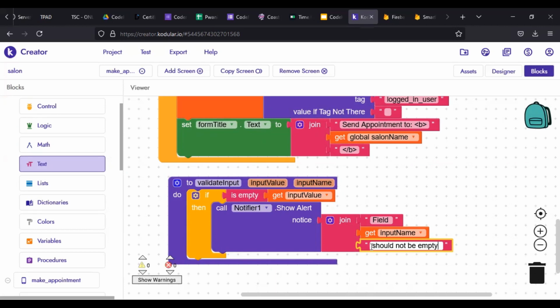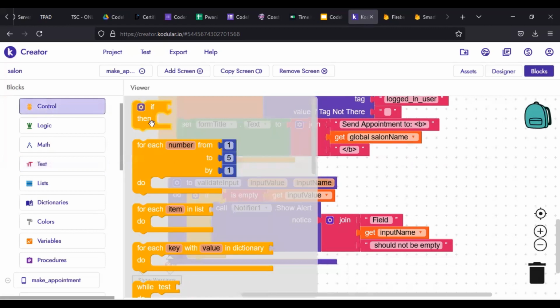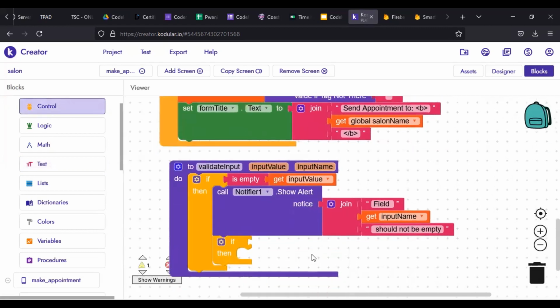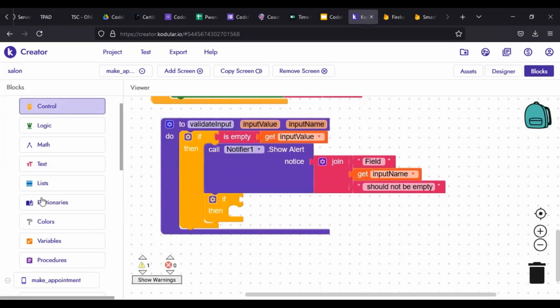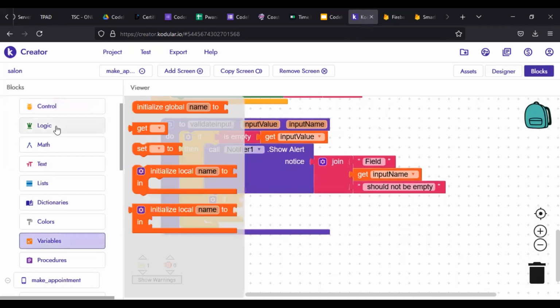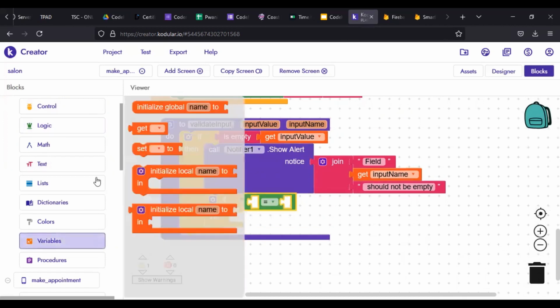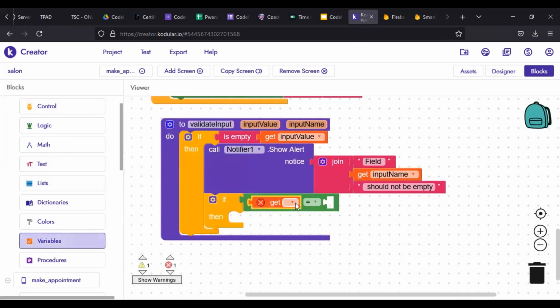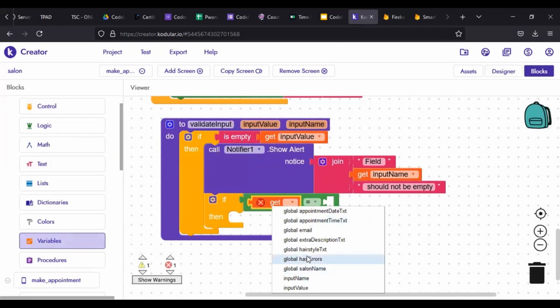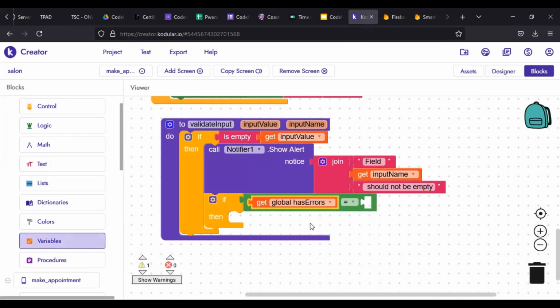Great. After you've done that, we are going to get another if and put it below here. Because we're handling a lot of parameters, it's really good for us to check if has errors equals false first. So you'll get an if like that and put it after, and then say if get global has errors. We choose the equal sign as the logic, put it there, go to the variables and choose get. Make sure you select the correct one: if get global has errors equals false, okay?